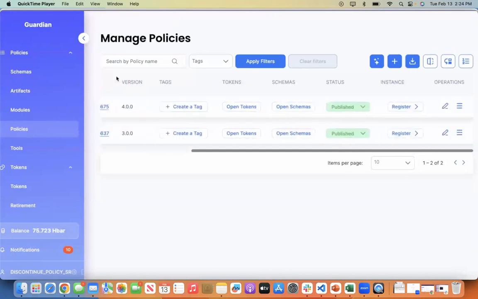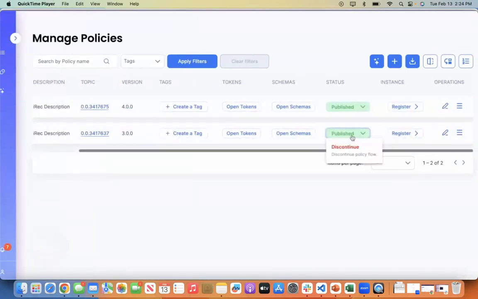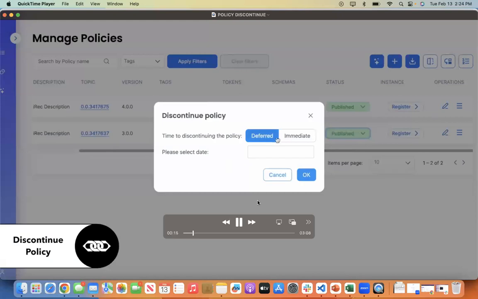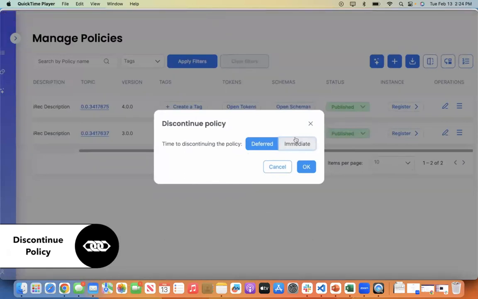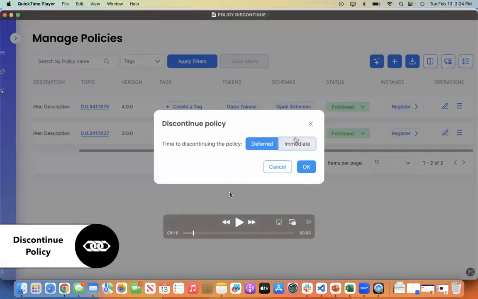Whereas the second policy, IREC 4, is also published, I would like to discontinue the policy by clicking on the publish dropdown where you can see discontinue. In the discontinue, you have two options: deferred and immediate. Deferred is where you can select a particular date for discontinuing that policy, or you can immediately discontinue the policy by clicking on immediate.